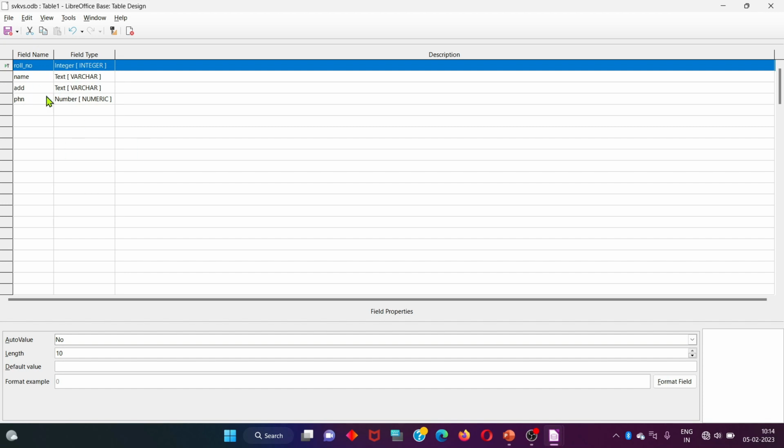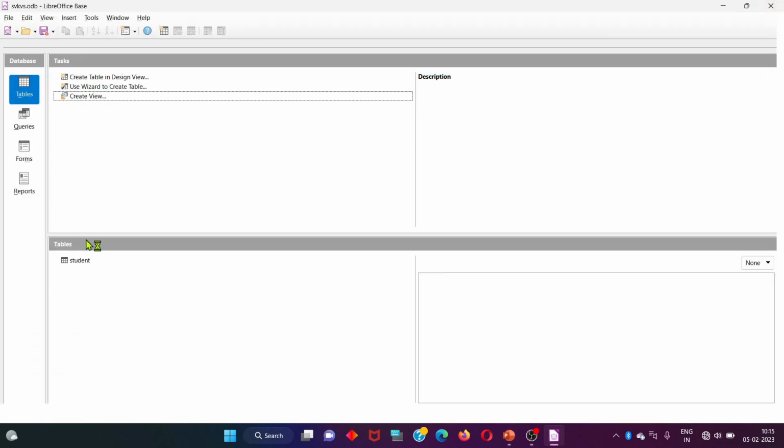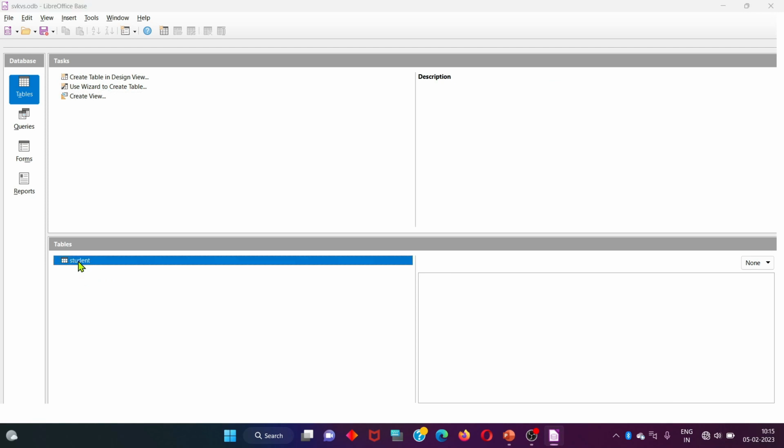Okay, great. Now you have to save it and give the table name. We created a database for a student, so the name of the table is student. Good. Now click create, and you can close this window. Now you have to click on student.